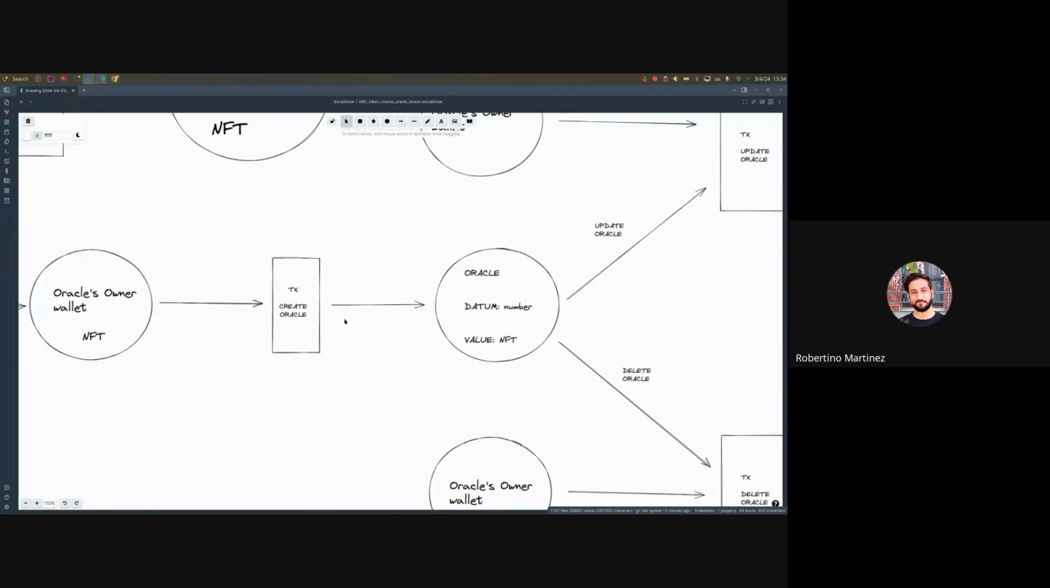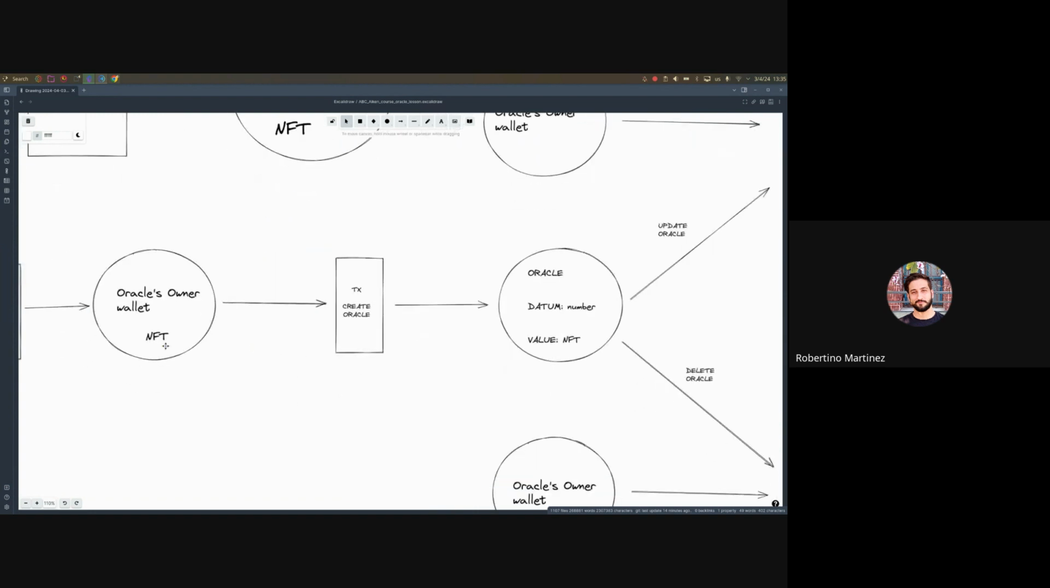And we need to be able to create an initial output from the Oracle's owner in the Oracle's address. We don't need to convey this in the actual logic of the validator, because as we said many times before, the validator only cares when you are consuming a UTXO in its address, not when you are creating a UTXO. So in this transaction, you can see that we are not consuming an Oracle's UTXO. We are consuming only the owner's wallet, an UTXO that contains the NFT in the owner's wallet.